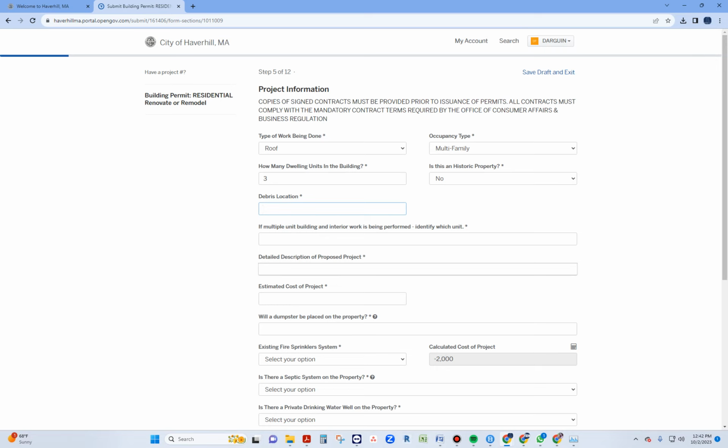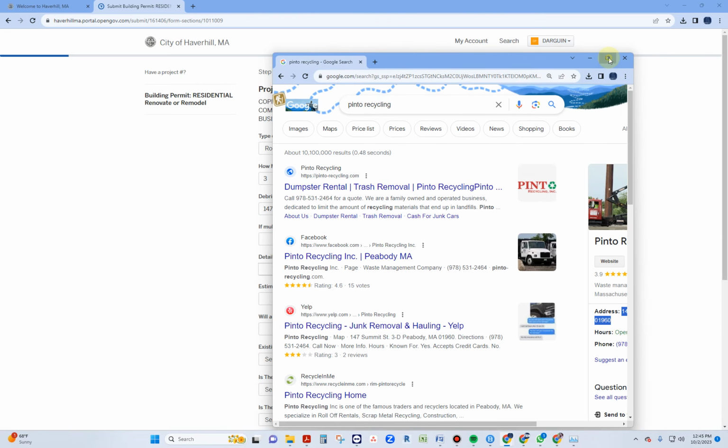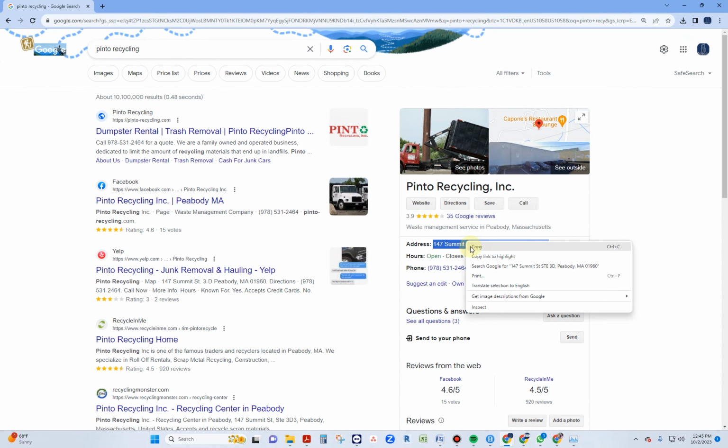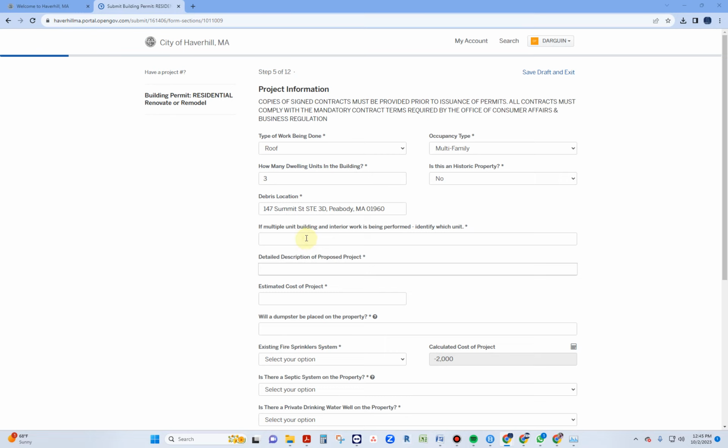So in that case, I'm gonna pause this real quick, and I'm gonna get the information from the owner of what dumpster company they're gonna be using. All right, so unfortunately, I was not able to get the information from the owner of where they're gonna be disposing of this. So I used a company that we typically use, which is Pinto Recycling. So I copy their information, and I'm gonna put it right here. Well, there you go. And that's it, okay?